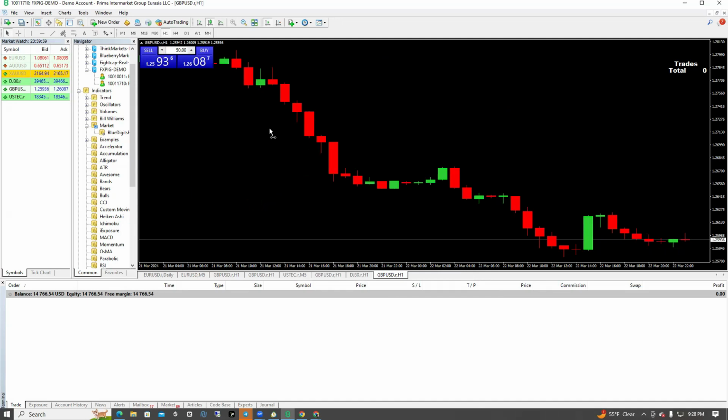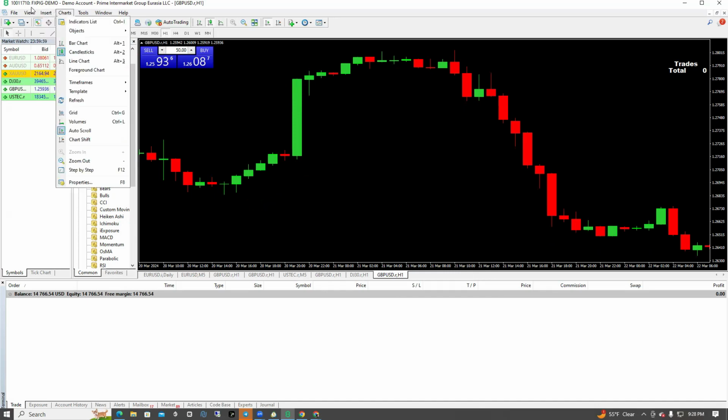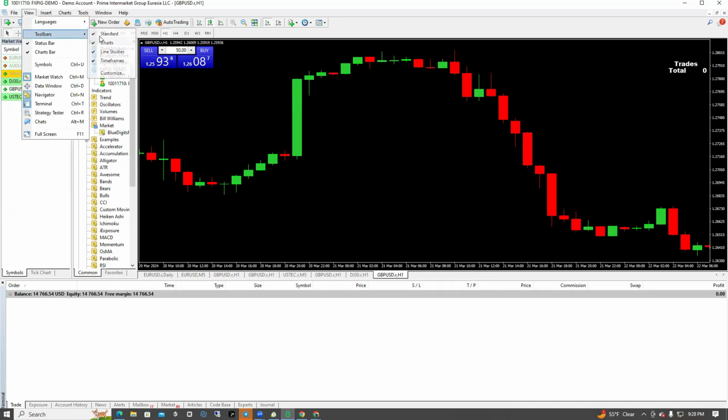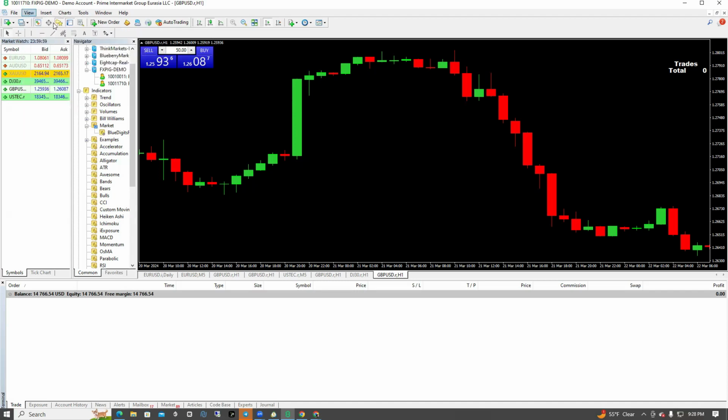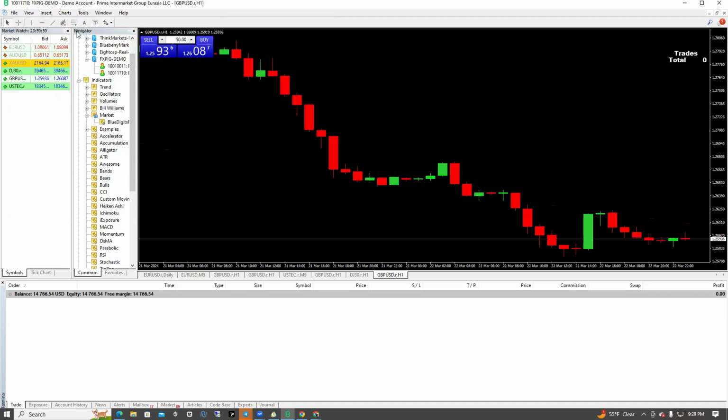Now, how do I use this platform? So if I come here, I go to view, I have my times and everything right here, right? I go toolbars, and then you can see time frames, they're gone. I'm going to take everything off so you guys can see it all. Toolbars, everything's coming off. So I want you guys to see this.